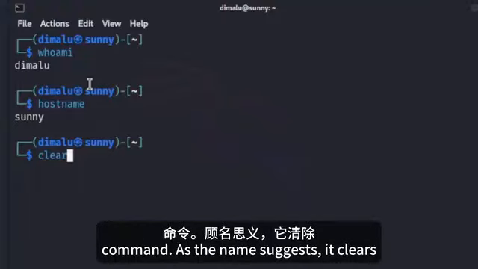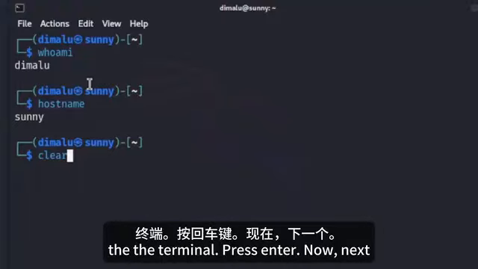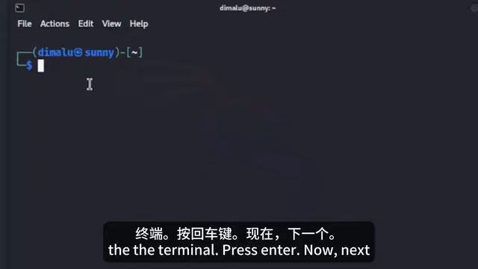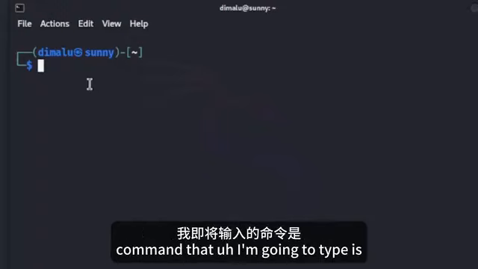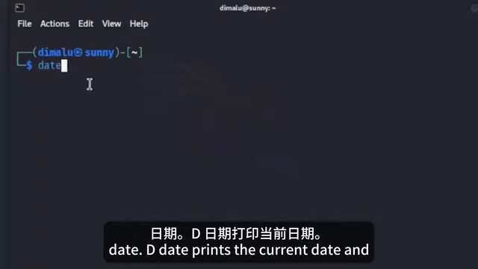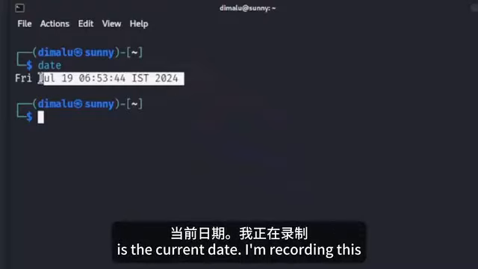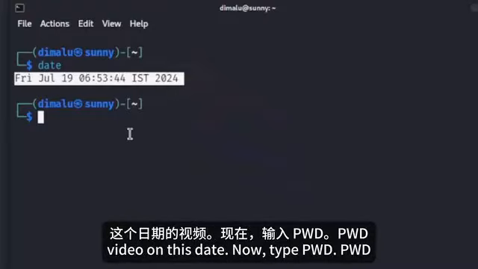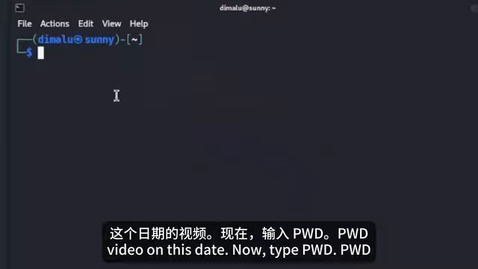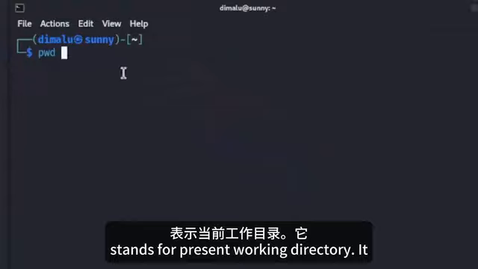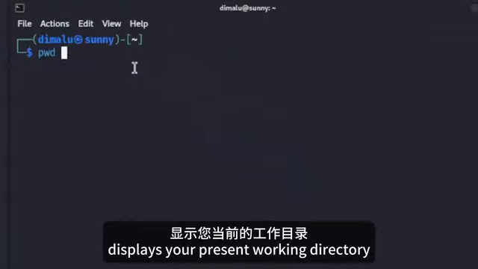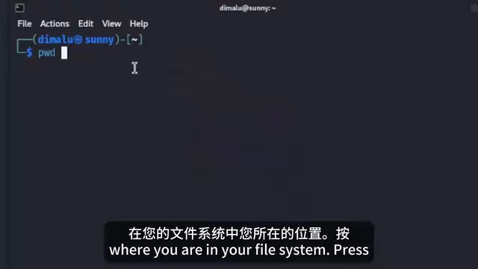Now type clear. Clear command, as the name suggests, it clears the terminal. Press enter. Now next command that I'm gonna type is date. Date prints the current date and time. Press enter. As you can see, this is the current date. I'm recording this video on this date. Now type pwd. Pwd stands for present working directory. It displays your present working directory where you are in your file system.